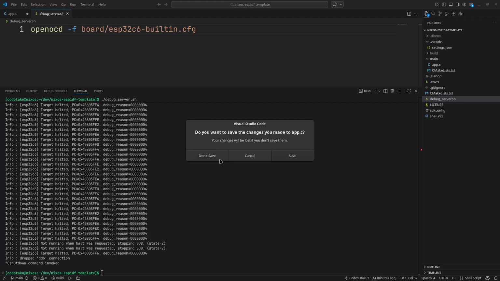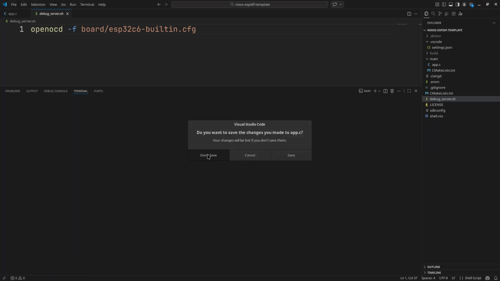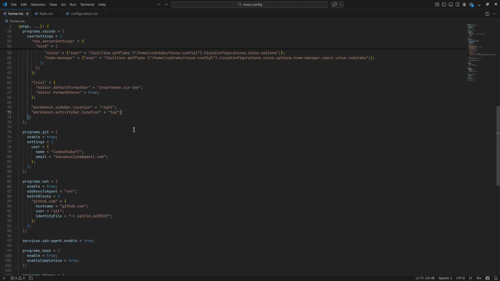Now, this is another thing that is nice about NixOS. I could show you exactly all my configuration, instead of having to redo my whole system and then show you step by step and hope that I didn't miss anything along the way. Anyways, do you want to save the changes you made? No need. Okay.